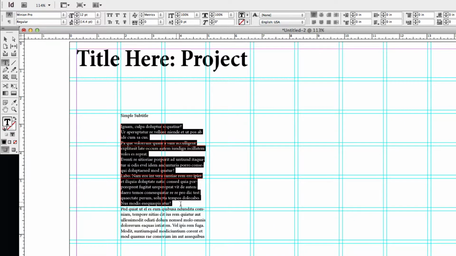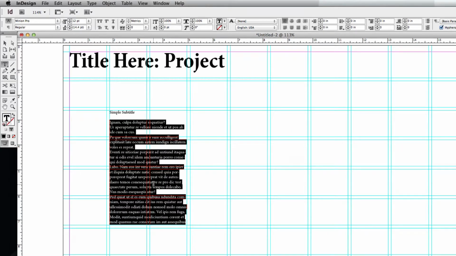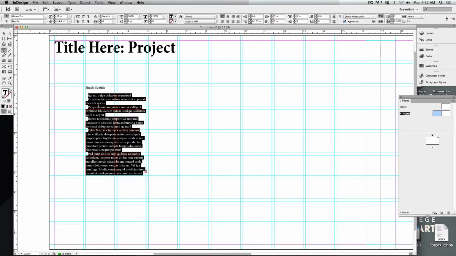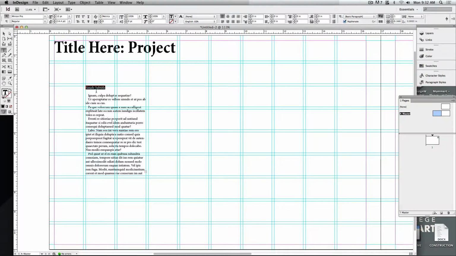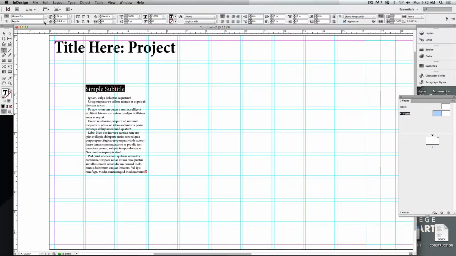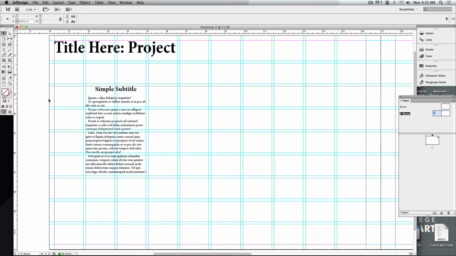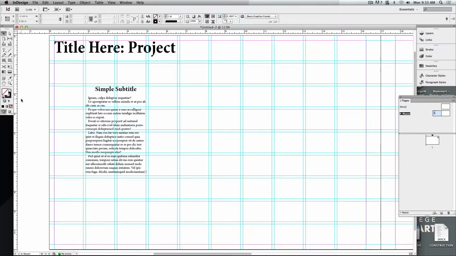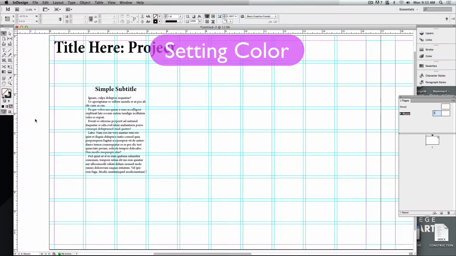From here, I can continue to format things. So let's say I wanted to add a little bit of first line indent. We'll tab that over. That's good. If I wanted my subtitle to be larger, maybe make it bold, and we'll also center it. That's good too. Now if I wanted to preview what I'm working on, hit your W key on your keyboard. W will go into preview mode and it takes away all of your guides. Coming along nicely.